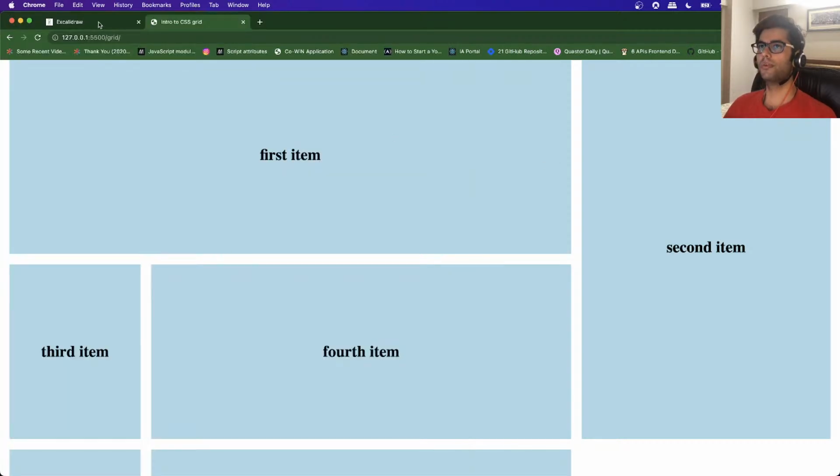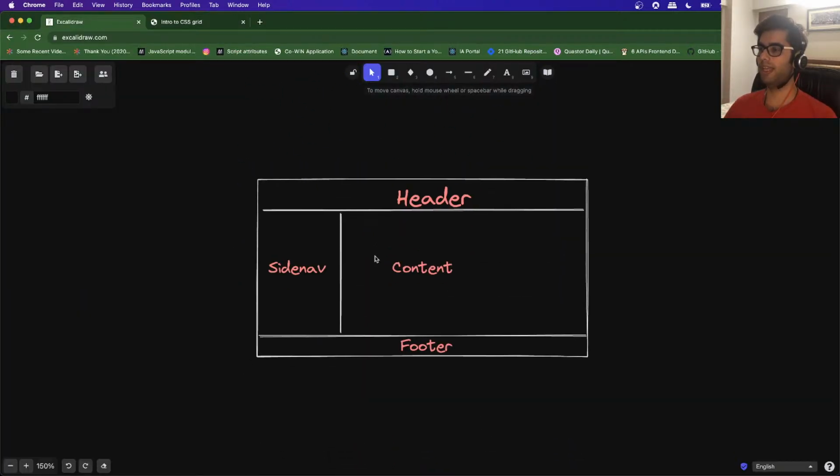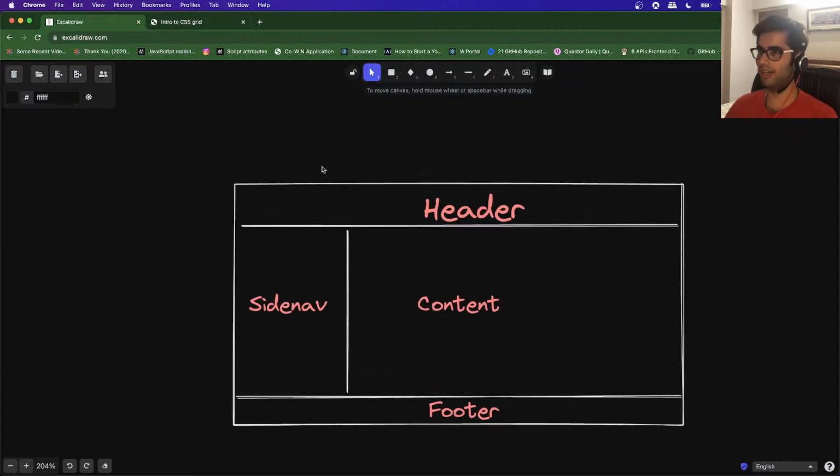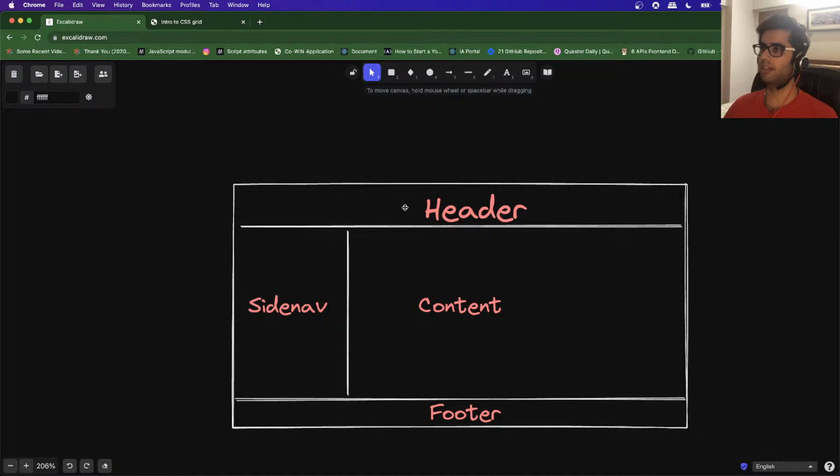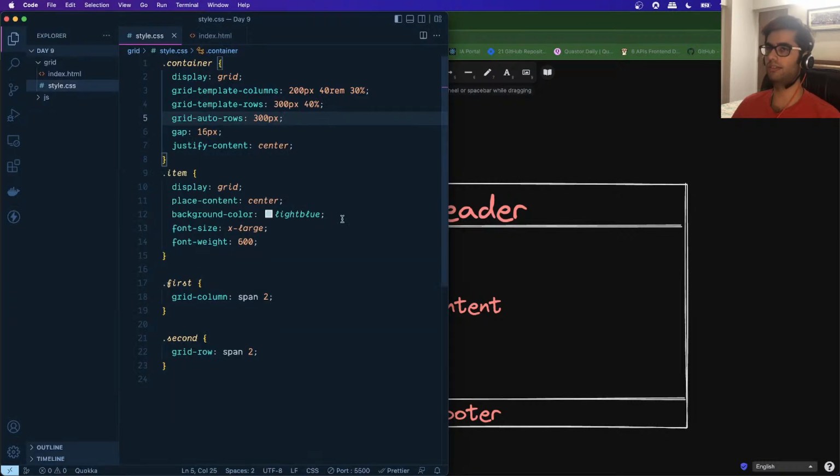suppose what we want to do is build up a layout which is like this. Okay, this is a pretty common layout which you guys might have seen. There's a header section, there's a side nav, there's a content area, and there's a footer. This is a very common website layout which you might have come across at some point of time. Let's see how we can build such a layout using grid, right?